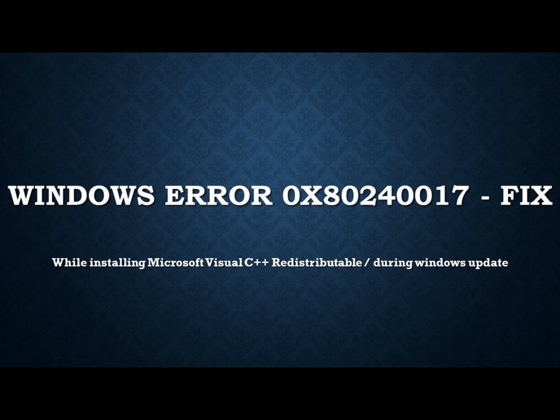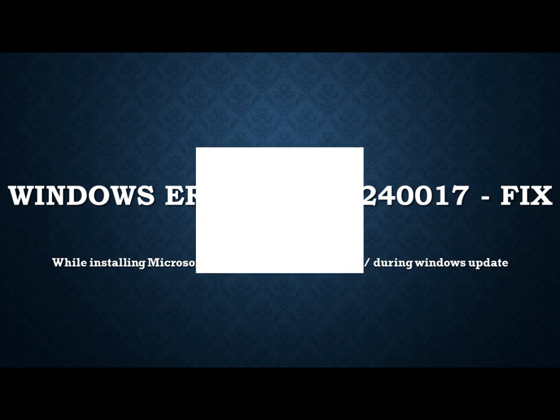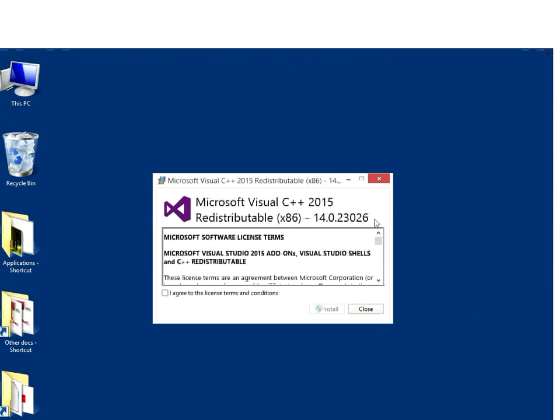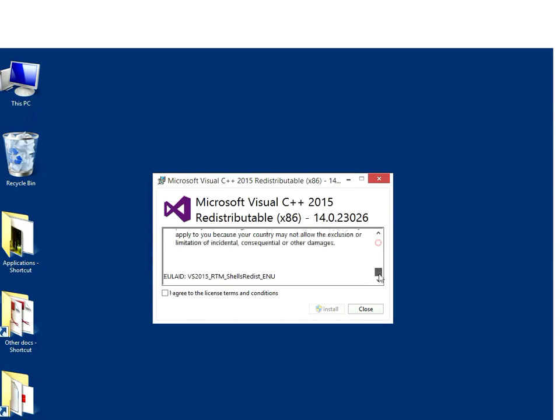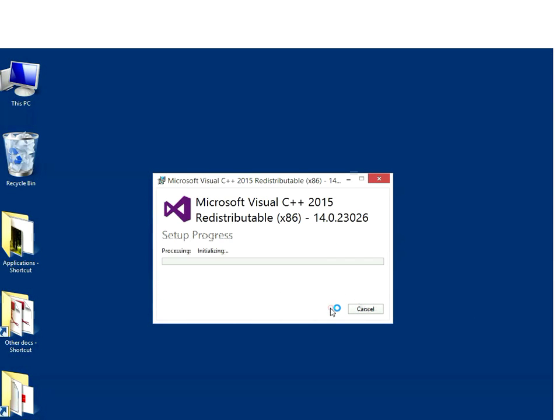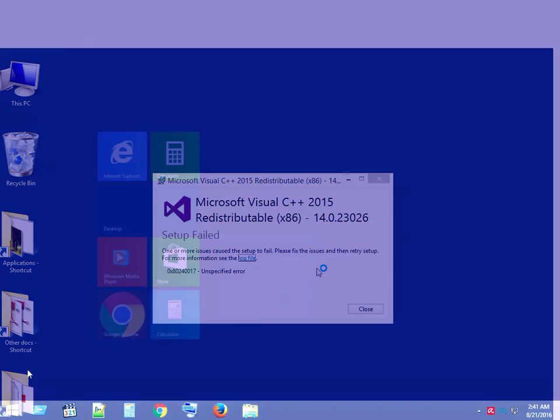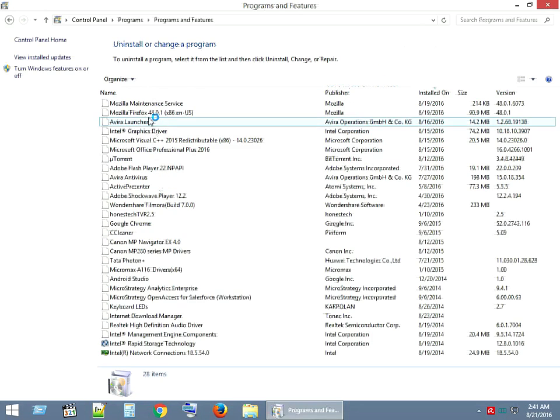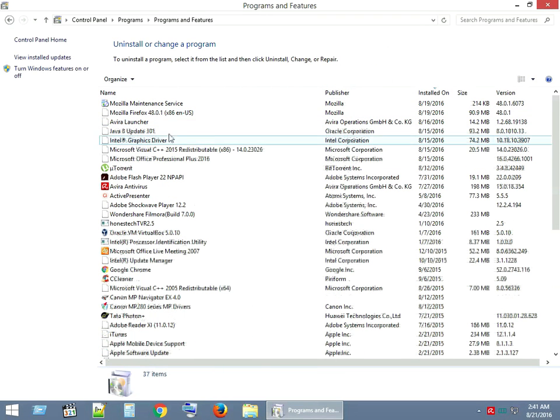Hello friends, in this video we are going to see how to fix Windows error 0x80240017. We get this error during Microsoft Visual C++ Redistributable software installation or sometimes during Windows update. This is the actual error message. To fix this, first uninstall the partially installed VC++ software.